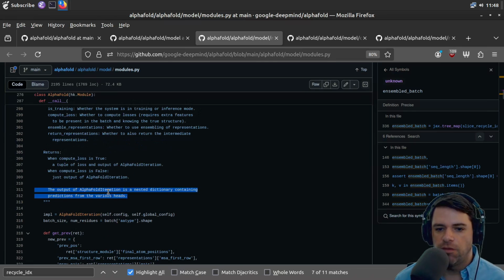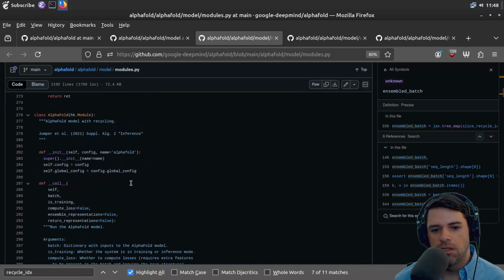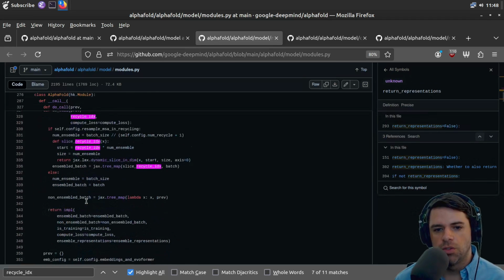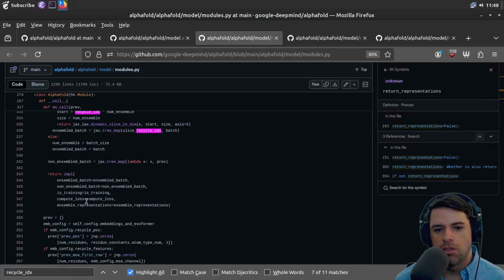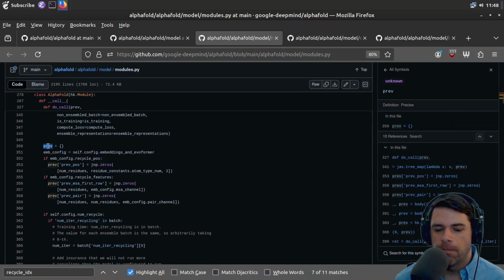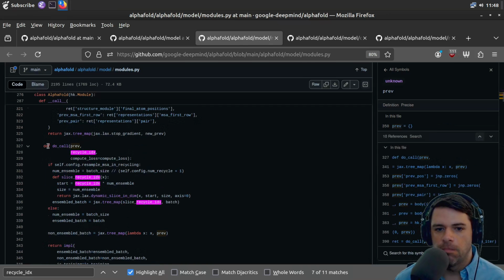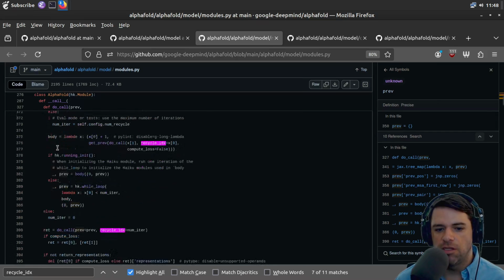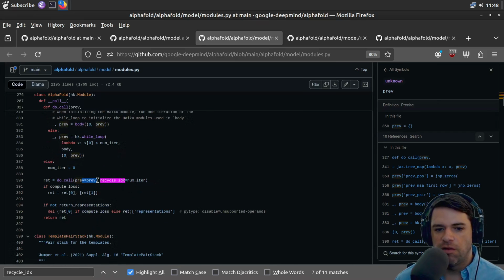The output of AlphaFold iteration is a nested dictionary containing predictions from the various heads. Yeah, I'm not entirely sure. So where do we get prev? So prev starts out as 0, or as nothing. Do call prev.